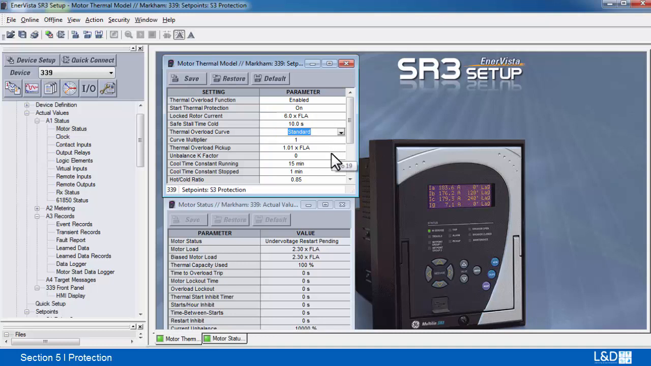When the unbalance K factor is enabled, it sets the degree of unbalance biasing using the thermal overload curve. 0 will disable this unbalance function.